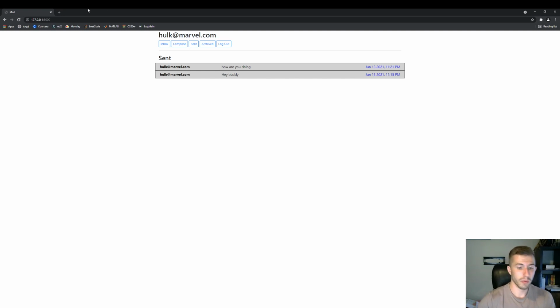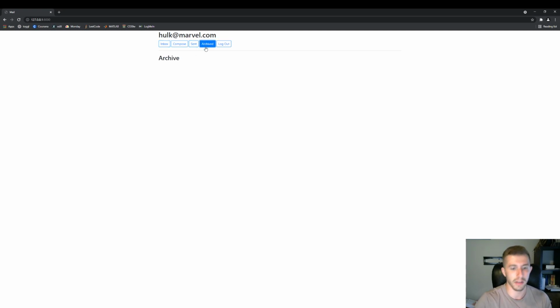Spec number 2, when we visit our inbox, our sent box, or our archived box, we should be able to see all of the emails in each of those individual boxes. So if we go to inbox, we can see those emails, the sent box, and we have nothing in the archived box, but we will get to that in a little bit.